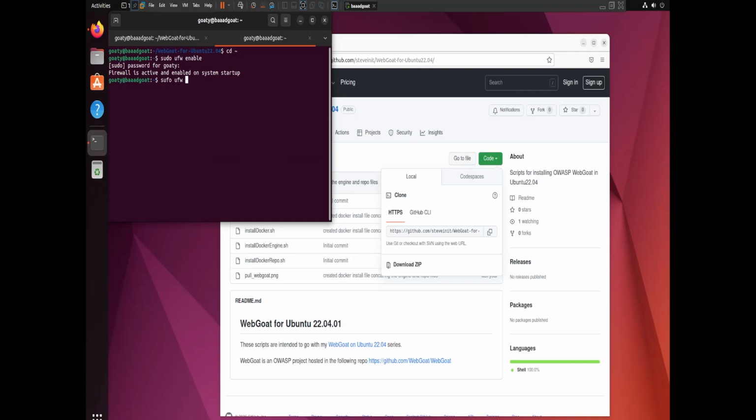Let's do a... no, stop it. Steve, stop. No. No, Steve. Let's try that again. We'll do sudo. There you go, buddy. Sudo ufw allow HTTP.